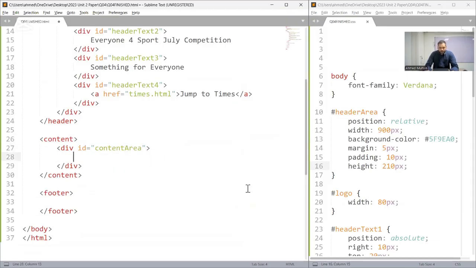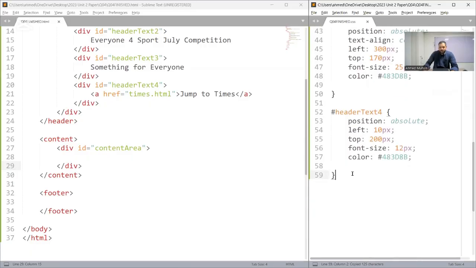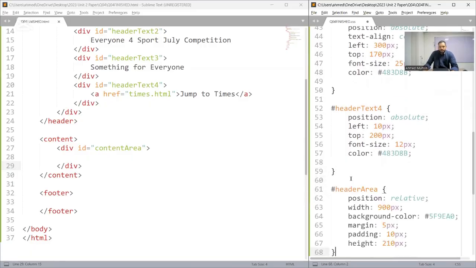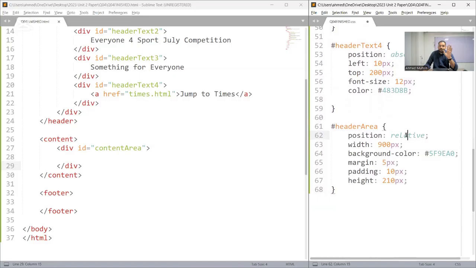And now I'm going to start formatting it. I'm going to start giving it CSS properties. Let me just go and copy the header area. Control C. Come all the way down over here. Now my header area, its position will be relative. Let me change this to content area. Content area, it's going to be relative.